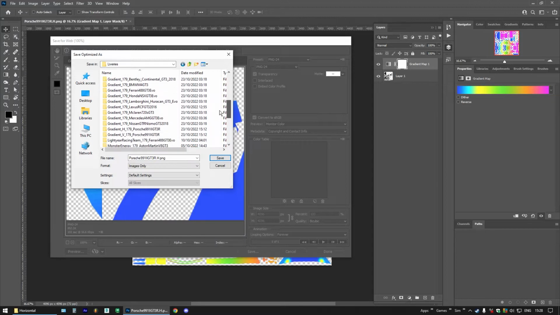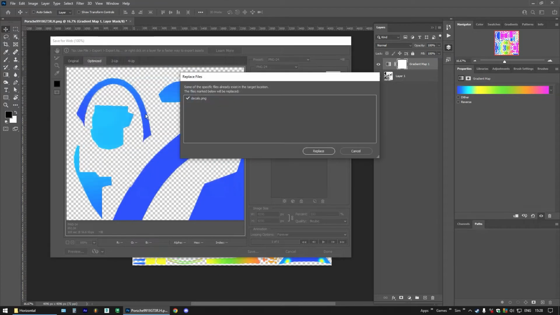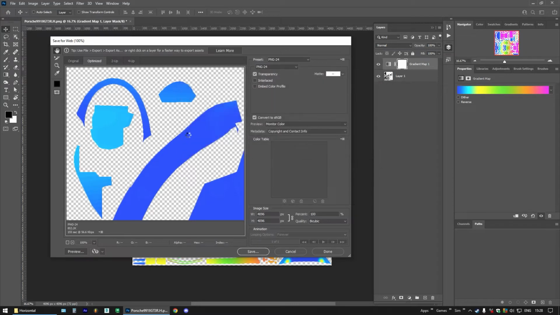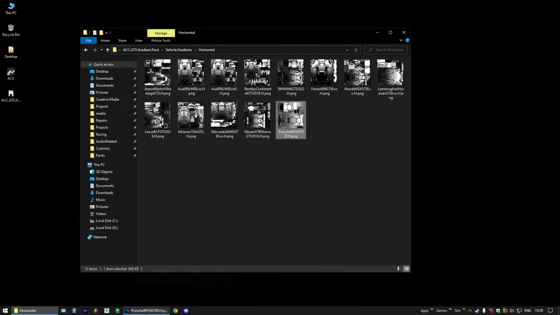and for the tutorial I'm going to use the Porsche horizontal. We'll take a look at the vertical as well in a minute, but let's overwrite the decals. Okay, you can save your document at this point if you want. Try not to overwrite the original PNG gradient maps, the black and white ones. You want to keep them. Let's go ahead and boot up the game.